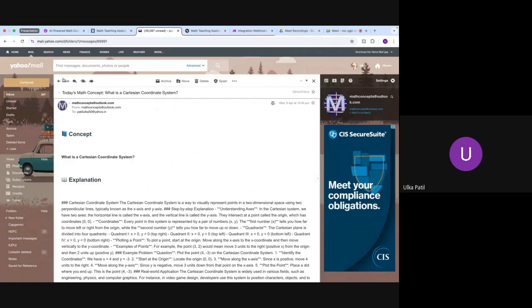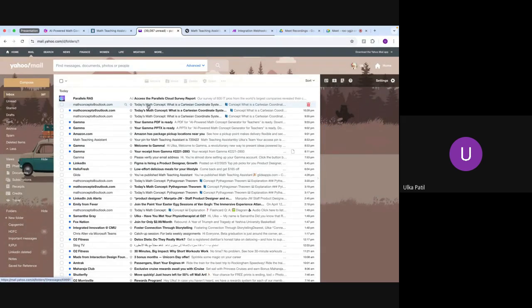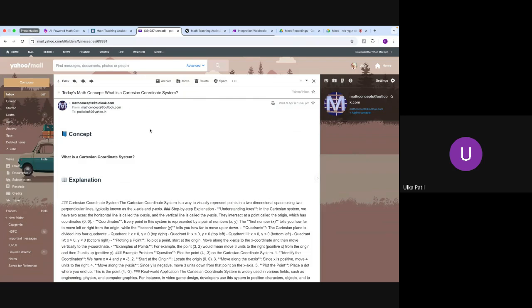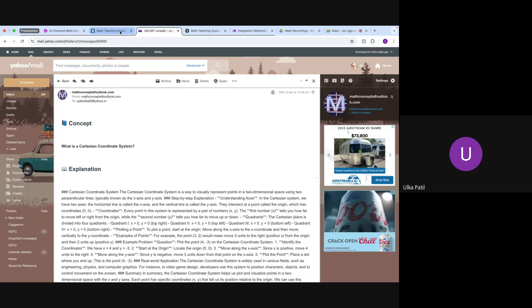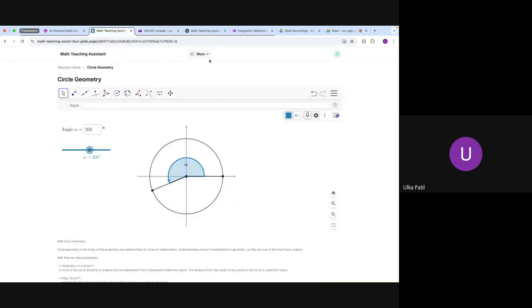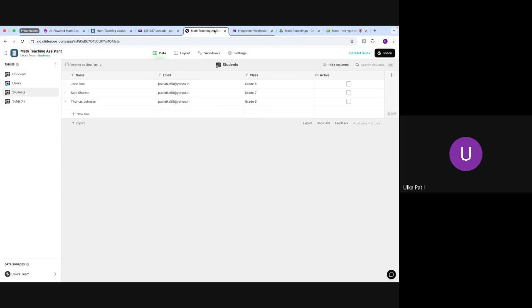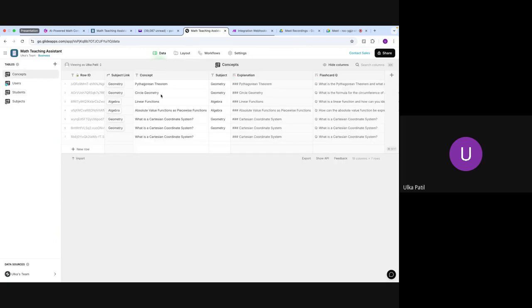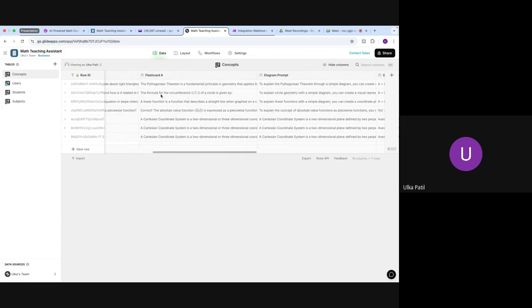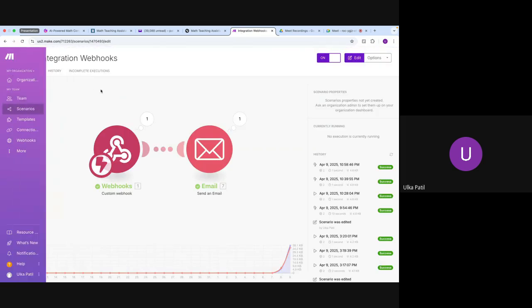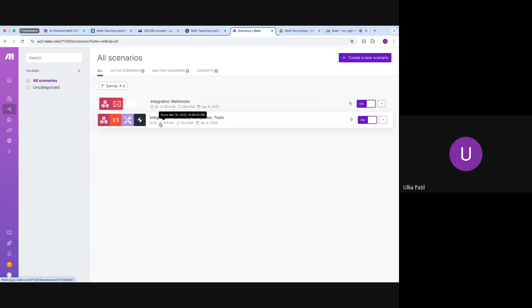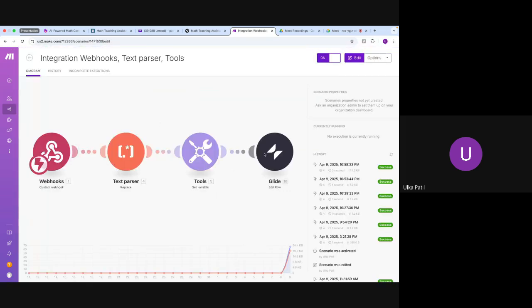When the email is sent, a student receives an email like this: What is the Cartesian coordinate system, with the subject and explanation. Still not robust, but it's still an efficient method for teachers. And at the backend side, these are my data tables. This is the concept table where AI-generated columns, prompts, and diagram URLs from GeoGebra are stored. This is the layout, and this is the webhooks integration for email, and also an integration to generate the GeoGebra diagrams, like getting the URL from there.